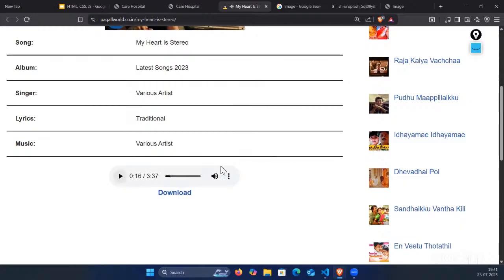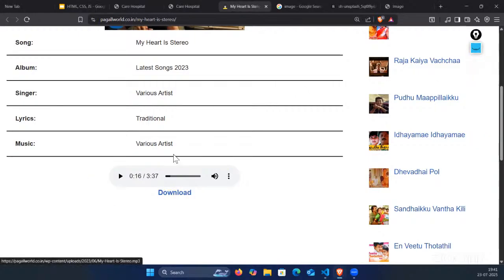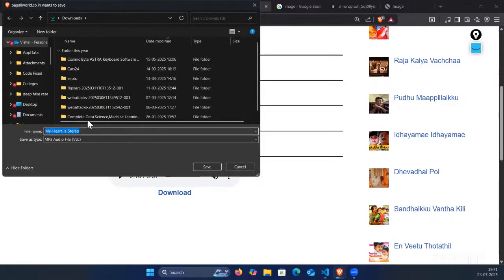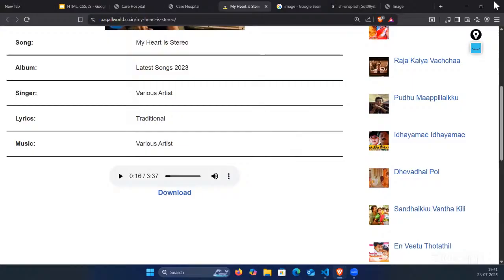Now you will say, I want this kind of functionality on my project, right? Exactly this kind of functionality you want on your project. Fine. So first, let's download this MP3. Okay, so let's download it into the desktop here. Then I'll copy this from there. Okay, fine.